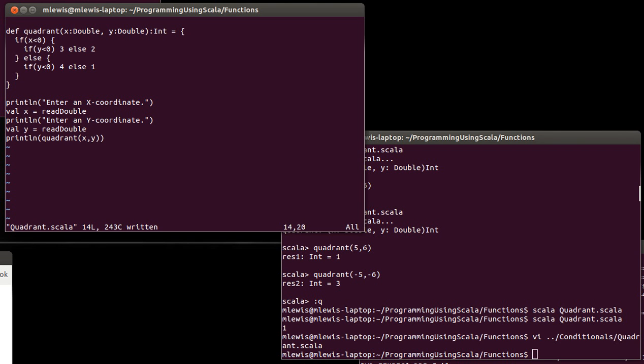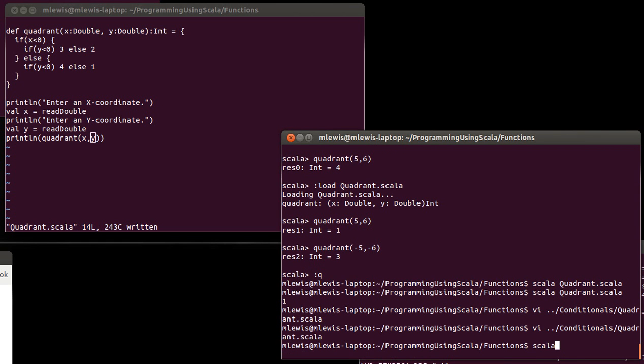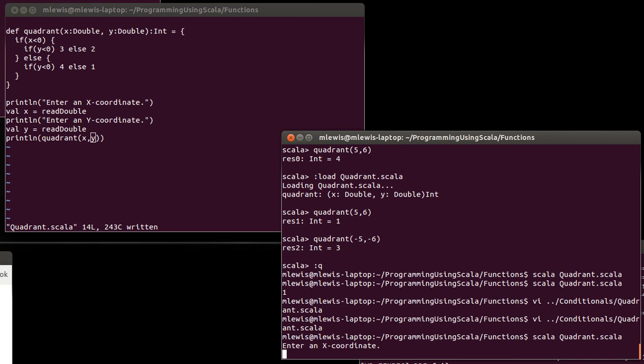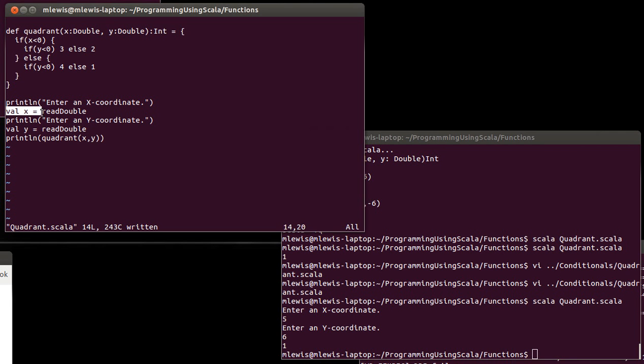There are two things that are significant to note here. First, I want to show that this works. That was not the command that I wanted to run. So if I run this, it prints it out, and if I enter 5 and 6, I get 1. The other thing to note is that on this line of code, I am declaring a variable called X. And on this line of code, I'm declaring a variable called Y. And I am using those X and Y right here.